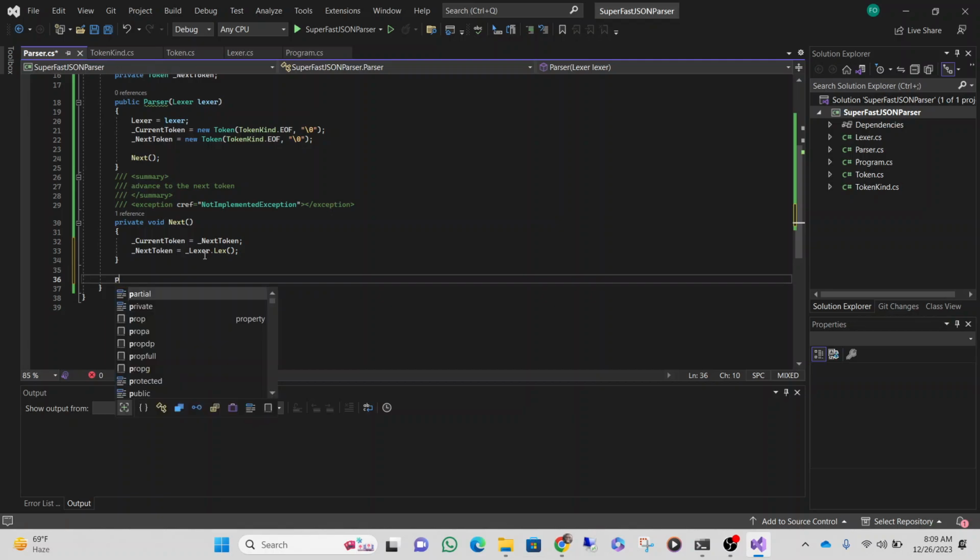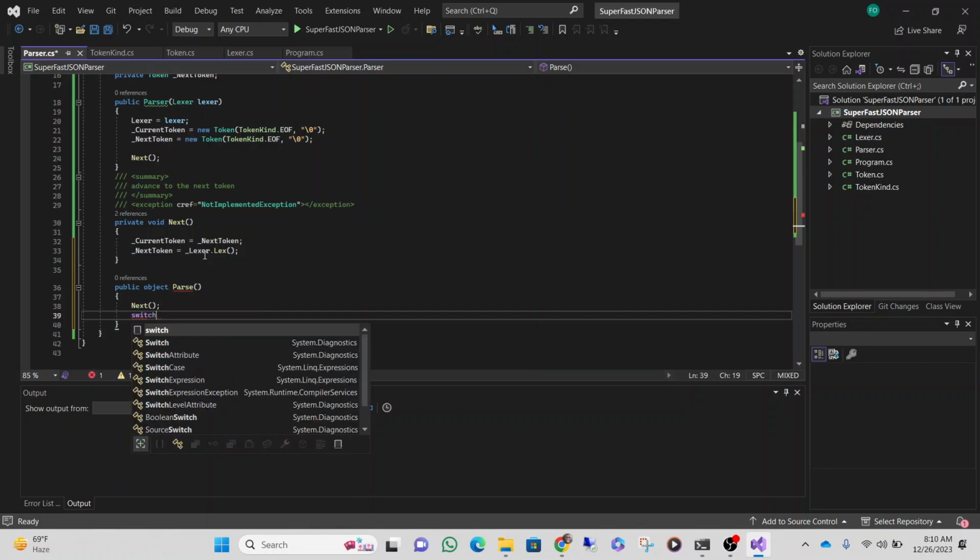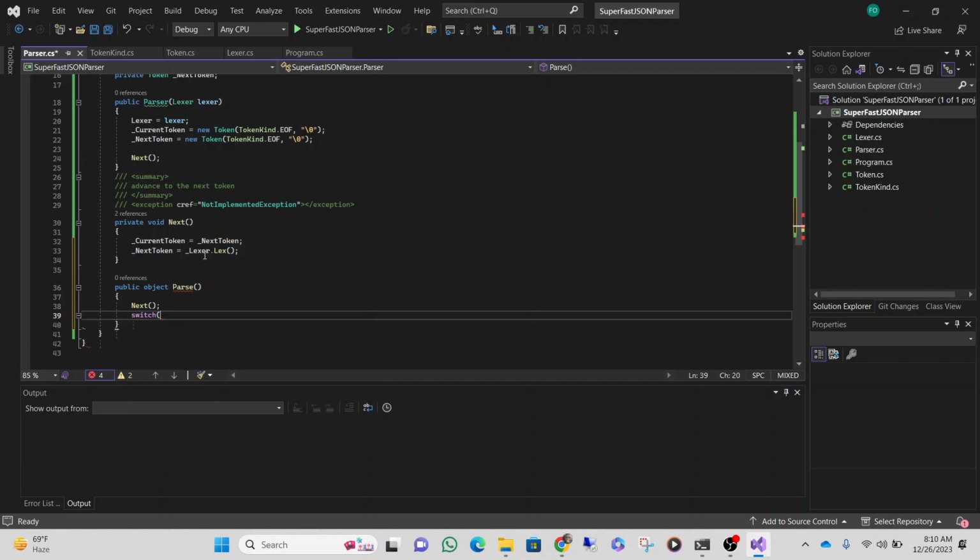So then we need the public method that returns an object, just a generic C# object, and this is where the main logic is going to happen. So we call next first to start from a clean slate, to advance from any bad tokens and so on. So we call next, and we check the current token. Actually, we can use a switch case for that. So switch, we have current token dot kind.